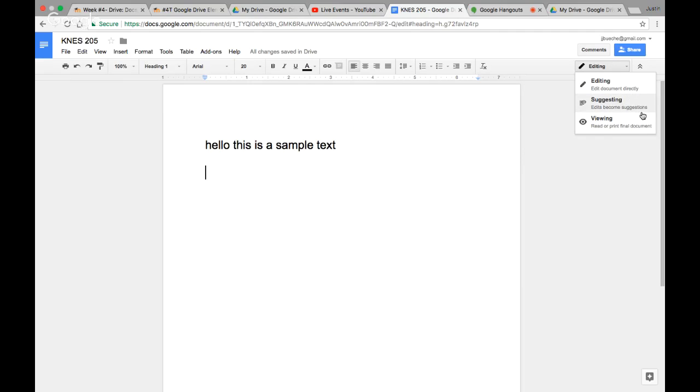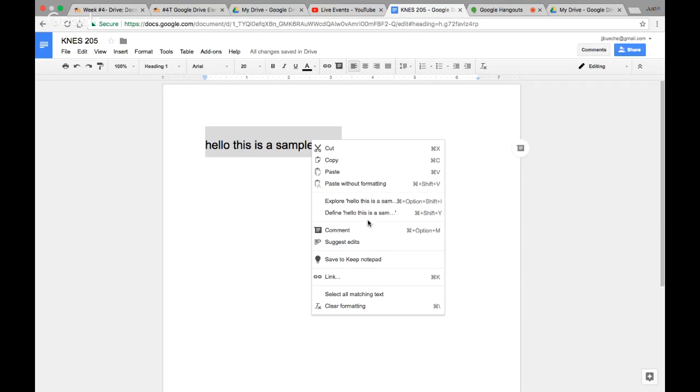There's editing, suggesting, and viewing. I use this a lot whenever I'm doing group projects with my friends. We can quickly make suggestions to one another about how to edit the document. To do that, I can highlight this text, and I can go to comment or suggest edits.